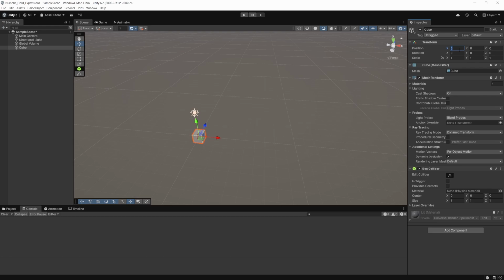For example, if we put our cube at 2.25, and say we wanted to add 1.25 to this, instead of having to constantly do the math in our head, we can do it right in this box, so plus 1.25. Now our box is going to move to 3.5. As simple as this is, it can be very handy and save you a lot of time.